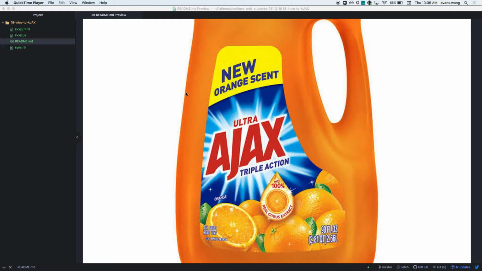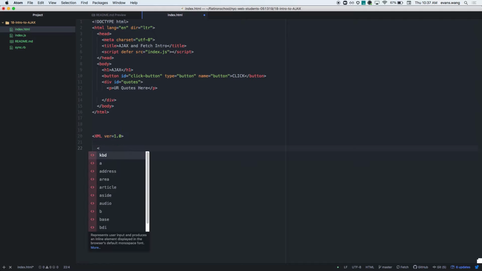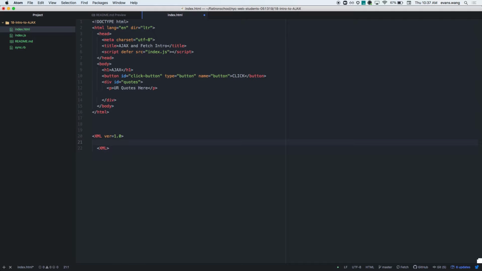So what XML is, it looks just like HTML. Notice how you have this head tag that opens and a head tag that closes. In XML, instead of this doctype HTML, it would be something like XML and then version and then 1.0, and then you would close out the XML tag. Actually, I think that's incorrect. But either way, the idea here is you would have some sort of XML and it would look just like HTML.